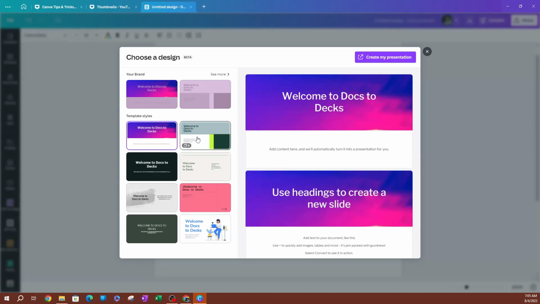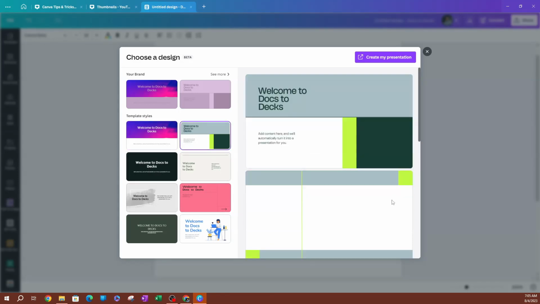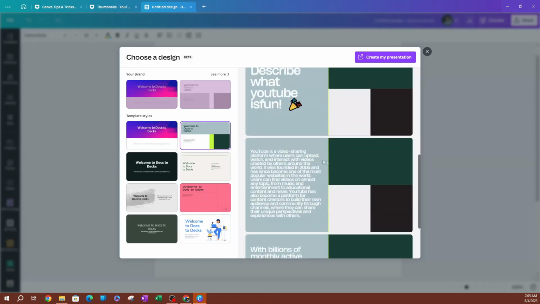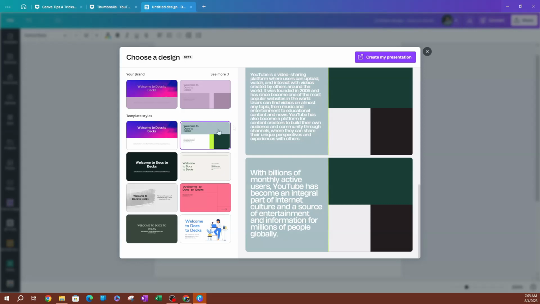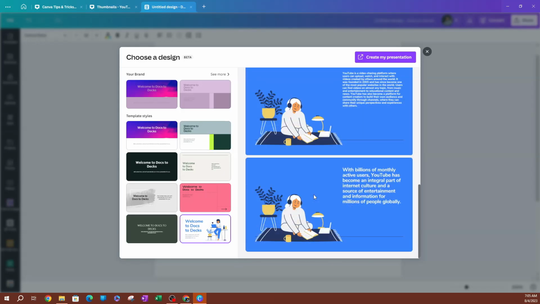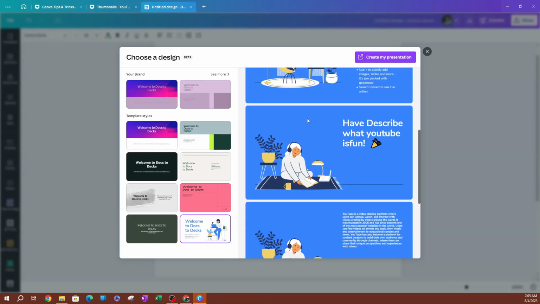So I'm going to go ahead and select this right here, okay? Now, once you have this, you can scroll down to see the things that are in your document. This is how everything is going to look, right? So if I select this one, you're going to see that it changes now. Now you have an even better presentation here.